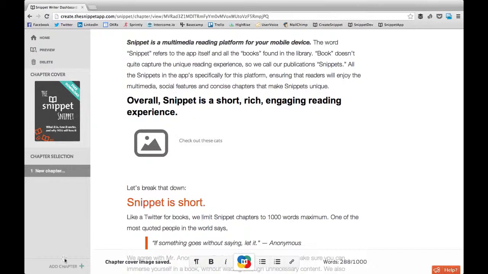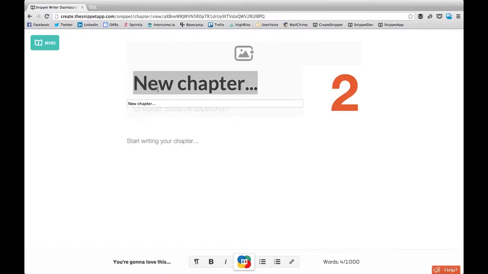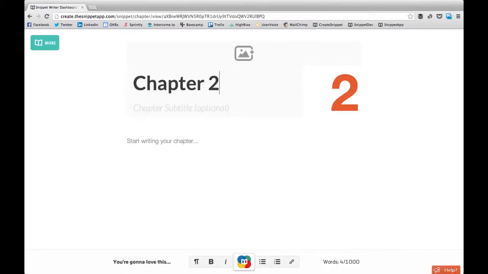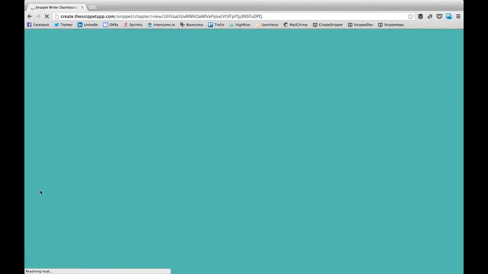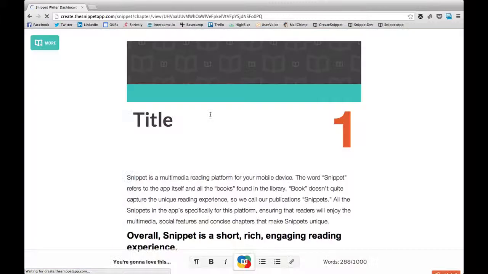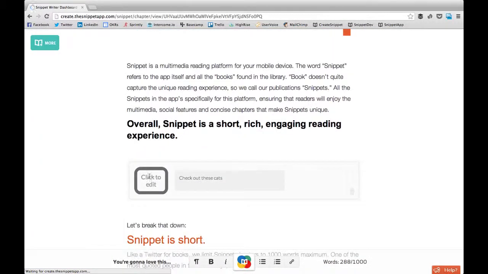And you can also jump from chapter to chapter, so if you want to add a chapter, we'll add chapter 2 here. And then jump back to our first chapter. So a nice easier way to navigate between your chapters. You'll see this is the chapter we just created with our lovely cats.